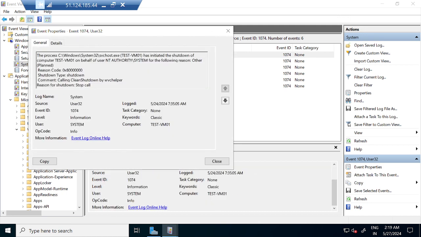See the process called C:\Windows\System32\SPPCHost.exe under the VM test-VM01 has been initiated for shutdown of the computer, this one. Okay, and the reason is planned. Who does everything, you can see it here. User is system, because this shutdown has happened from the Azure portal, and that is the reason it shows it is done by VM, system. If a user does it from the operating system level, that can be seen in my name.